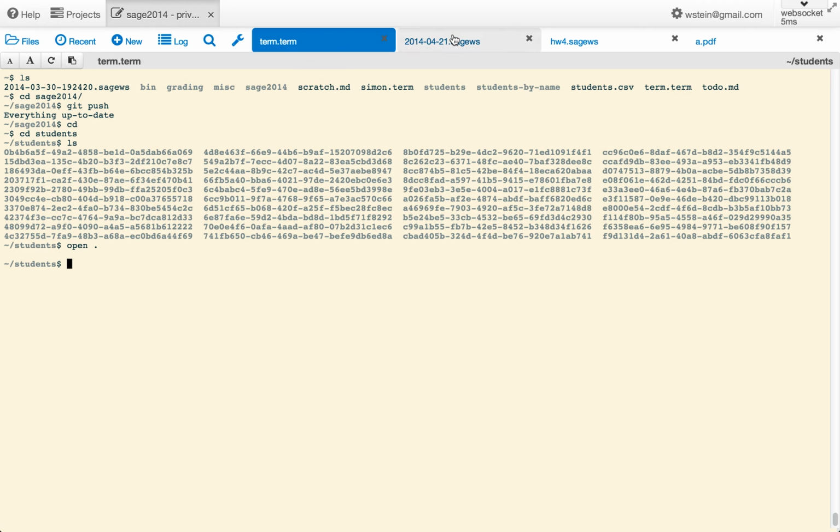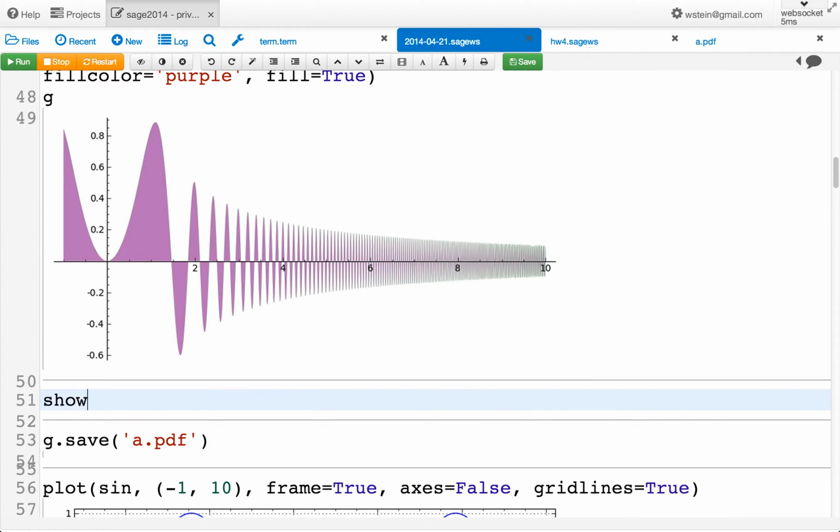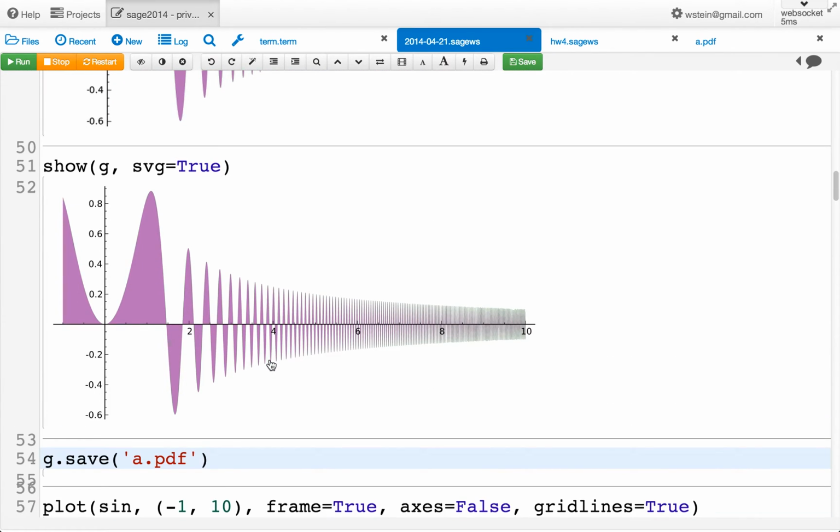And there's other formats as well, like SVG. If you do, I think, show G SVG equals true, it'll display this plot in the browser using, in this case, Google Chrome's SVG renderer. That should probably be the default for displaying plots, except that Google Chrome was extremely buggy regarding SVG rendering until about 6 months ago, even though other browsers were really good.